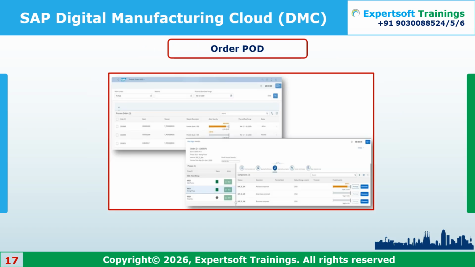Similarly, we have multiple pods, like this order pod, where in this dashboard you see the execution status of the specific order, who is responsible to execute that order, the quantity, the approvals and so on. All these details will be displayed in this order pod.